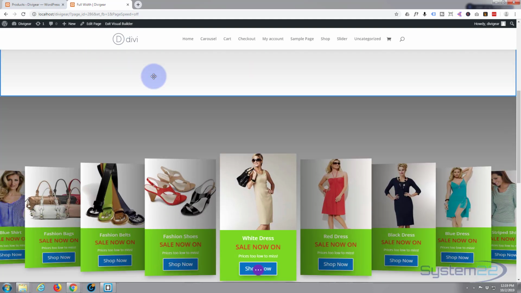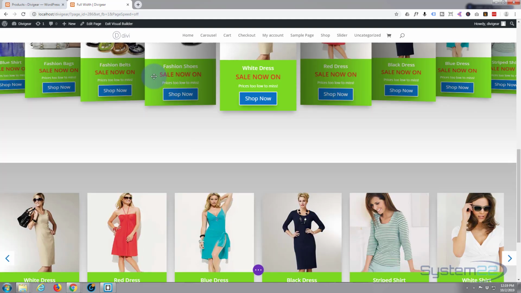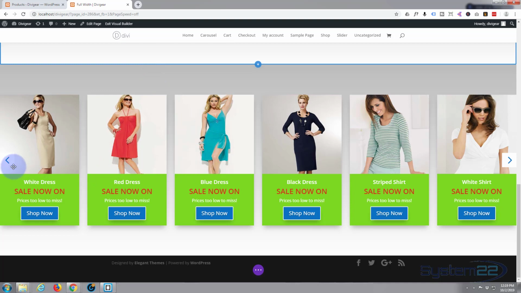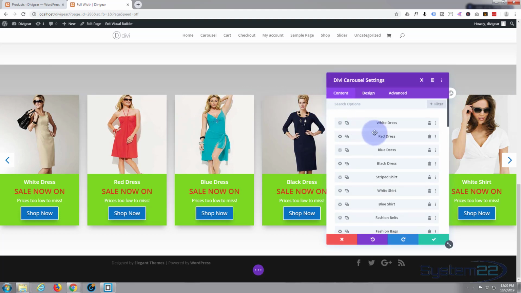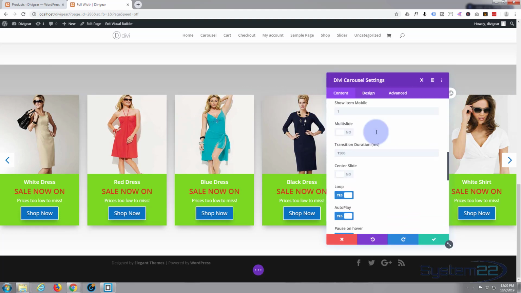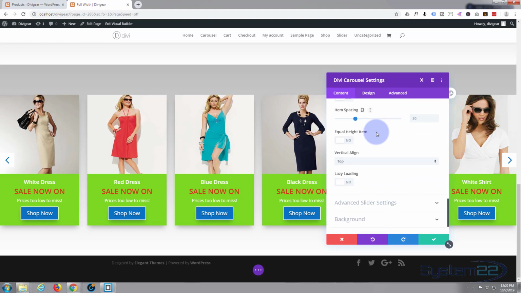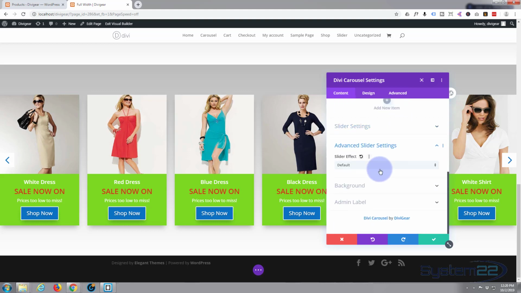Once loaded, let's go down to where we were, which is right here. And what we want to do, I want to hide these unless we're hovering over them, and then I think I want to make that background transparent there and just have those white perhaps. And I want to make this 3D, so let's go into our module yet again. And to make this 3D is really simple. We just go down to our advanced slider settings here. Here we go. And instead of default, we want to use what they call cover flow here.